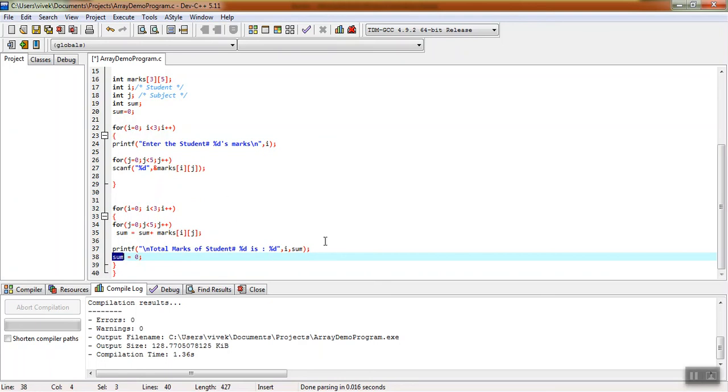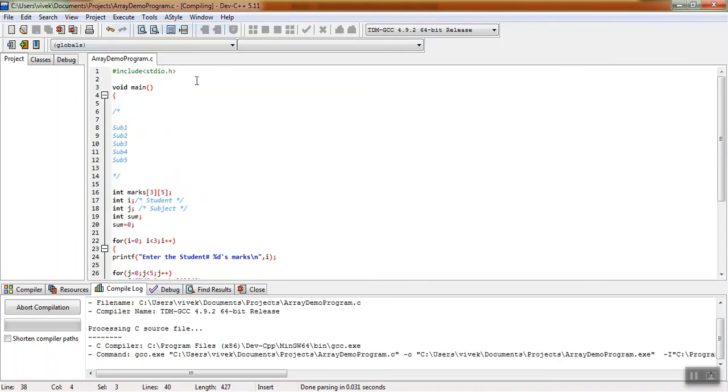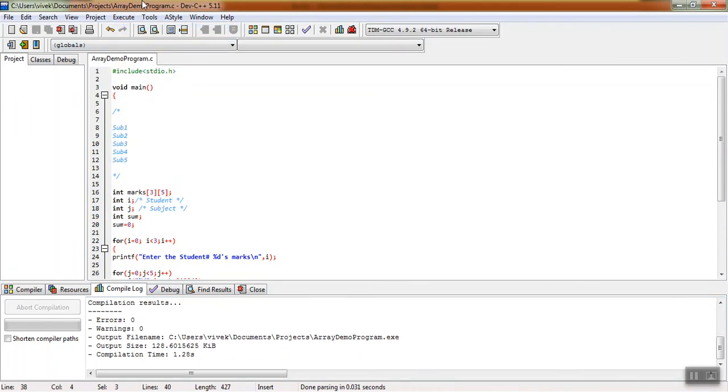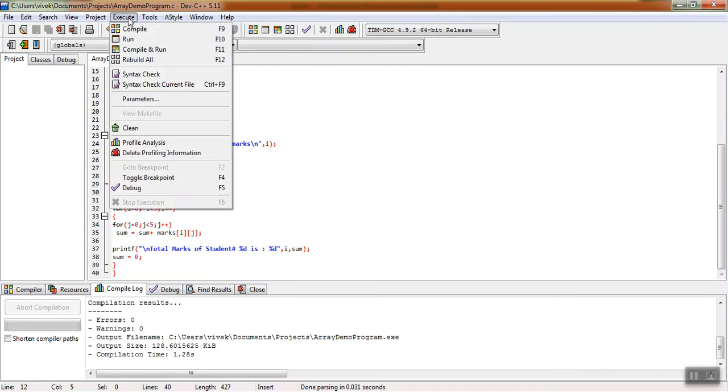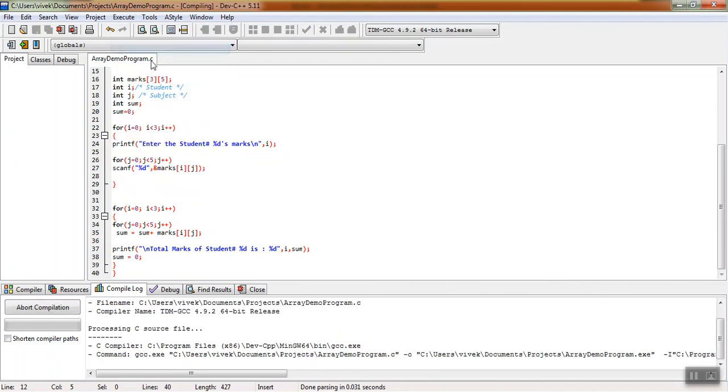Okay, so let's see how it works. We'll compile it, no error. Let's run it now, and before I run, let's see if we are using the proper new line character or not. Otherwise the output will not look good. Yeah, so we are good. So let's run it now.